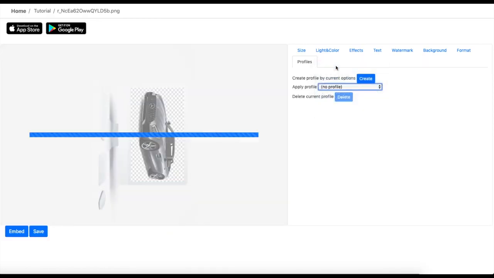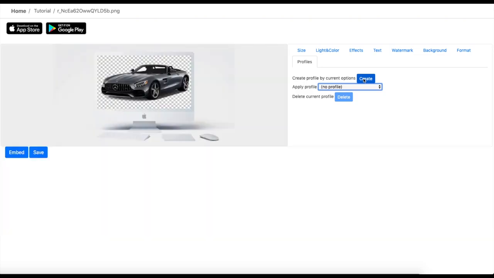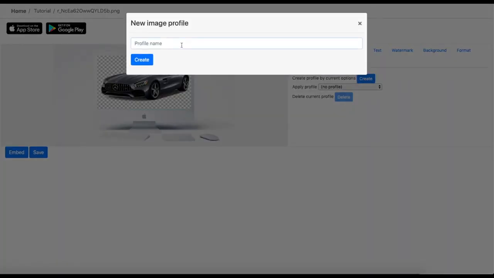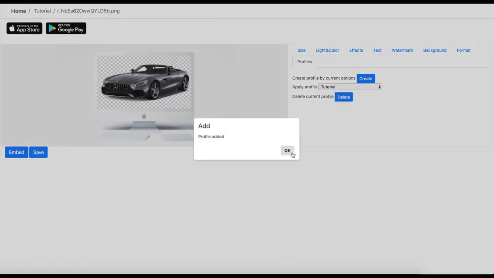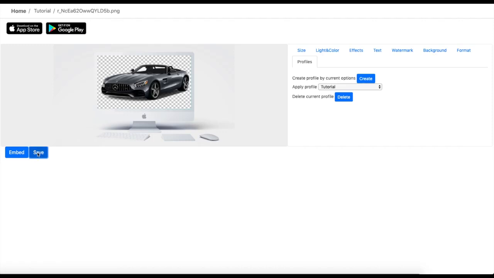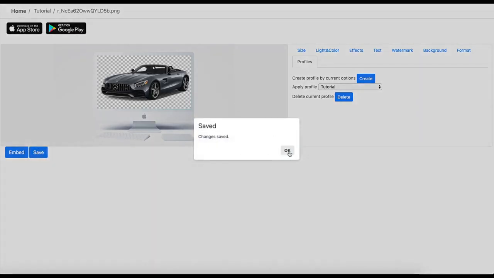Or I can leave a no profile, or I can create my own profile. I'm just going to create my own for this one. And all my settings will be saved to this tutorial profile. Once we're done editing our picture, we can click on save, and our saves will be changed.